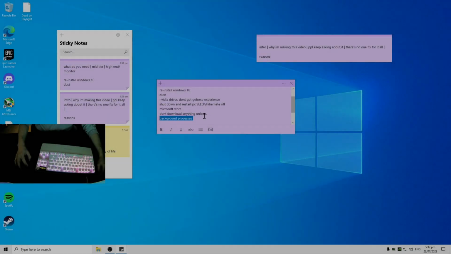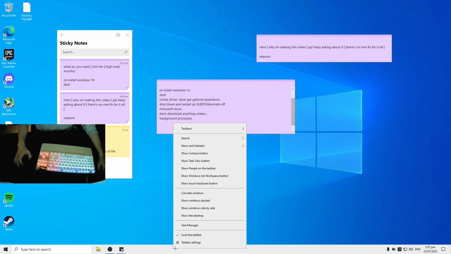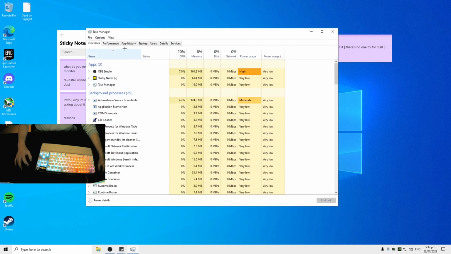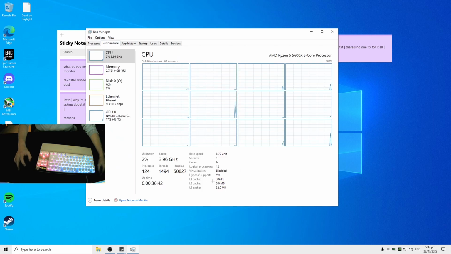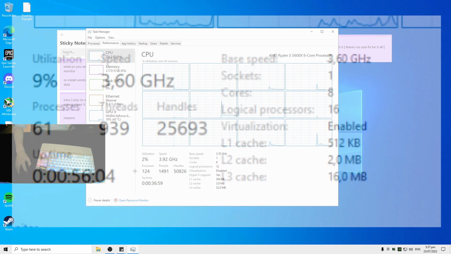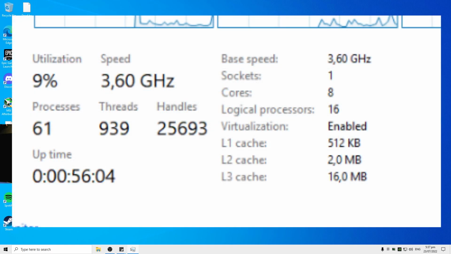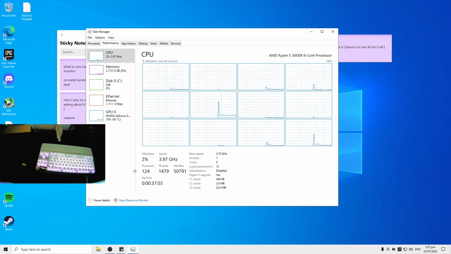And the next one, background processes. So again, you can just right click your taskbar, go into task manager, and select performance. Now in your CPU tab, you should see processes. I have 124, and I get about 130 to 140 when I'm playing any game. But what I'm saying is, the lower amount of processes you have running in the background, the more FPS and less input delay that you guys will experience. So this number, you want it as low as possible.